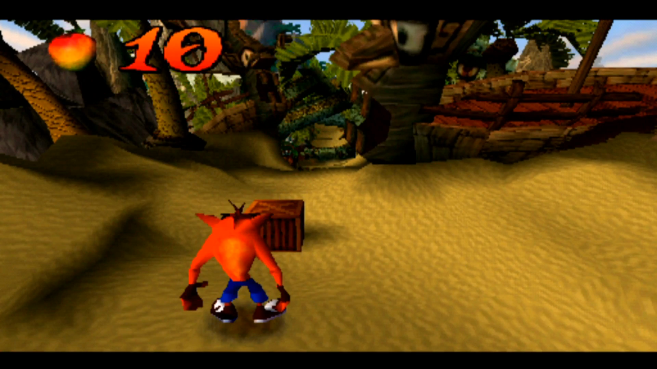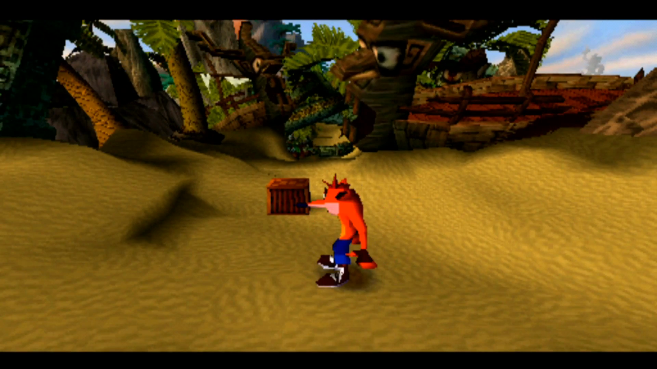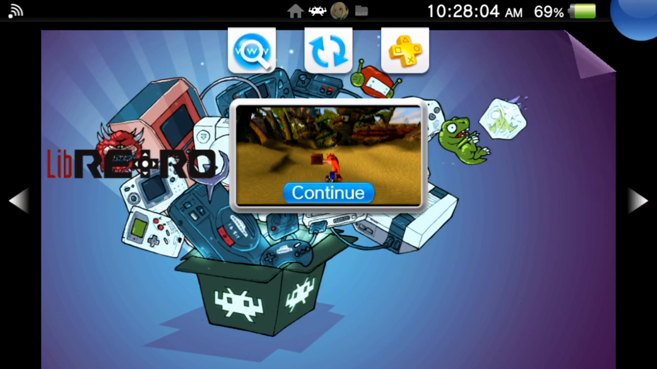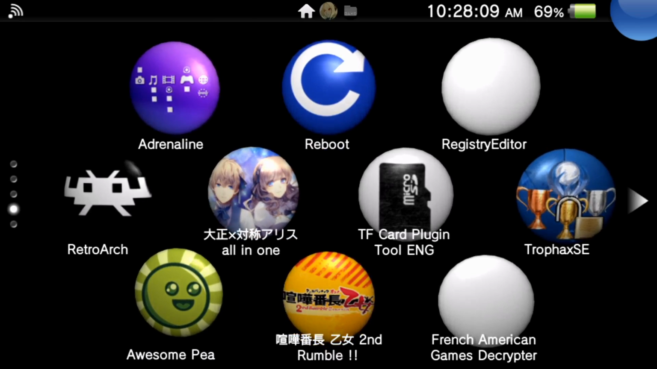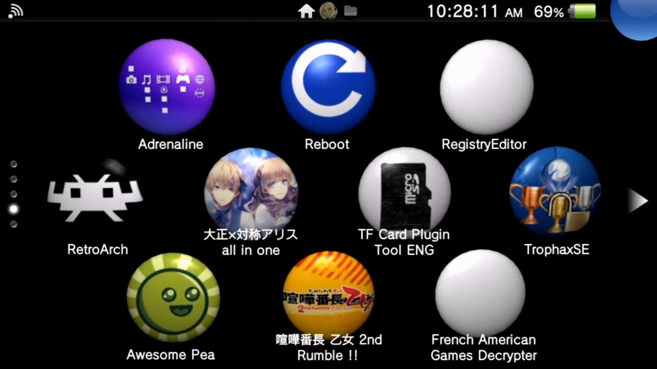Now you've learned how to play PlayStation 1 games on your Vita. So now, once you've got that done, feel free to play all your PlayStation 1 classics on either your PSTV or Vita.